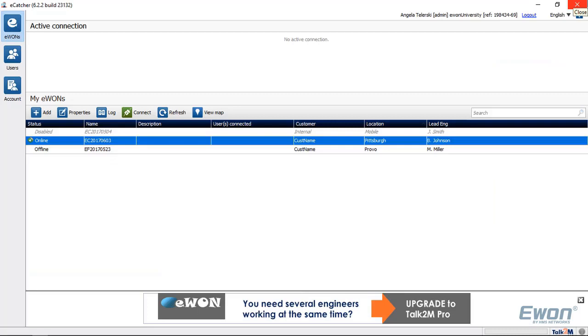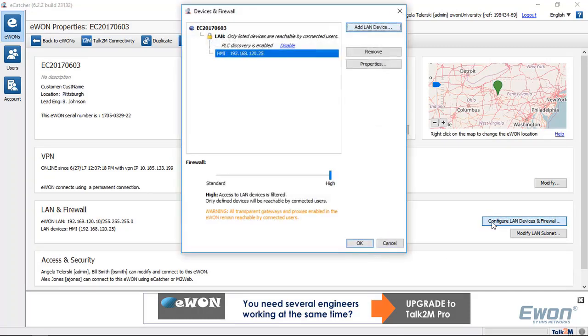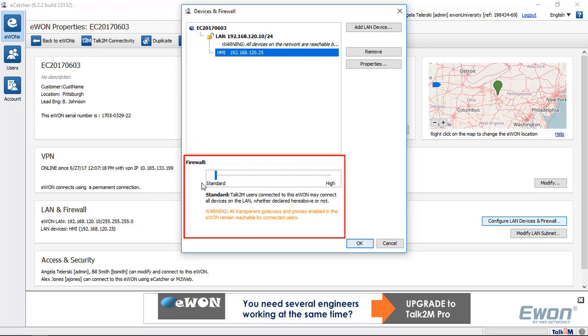To adjust an EWAN's firewall level and to add LAN devices, log into eCatcher as a user with administrator rights. Select the appropriate EWAN and click on Properties. Then select Configure LAN Devices and Firewall. Adding a LAN device to your EWAN will automatically set the firewall level to high. However, you can manually adjust the setting as well.